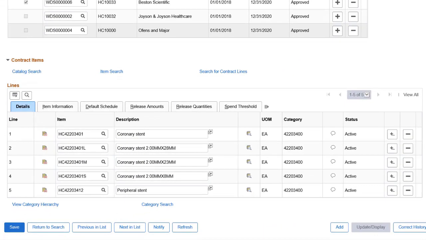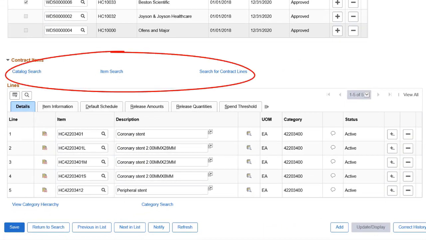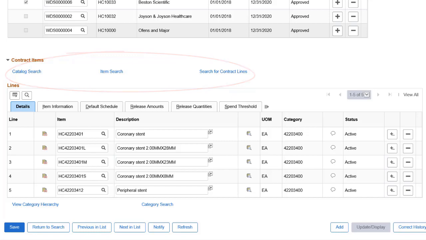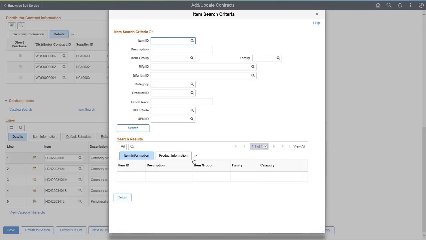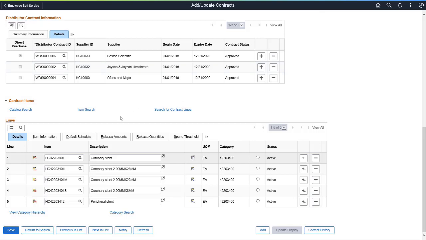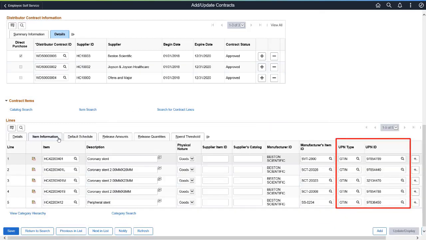Use the Contract Items section to enter items as you would for any standard procurement contract. Click the Item Search link to view the Item Search Criteria page. This search window includes UPN ID. You can store UPN information for your contract items.